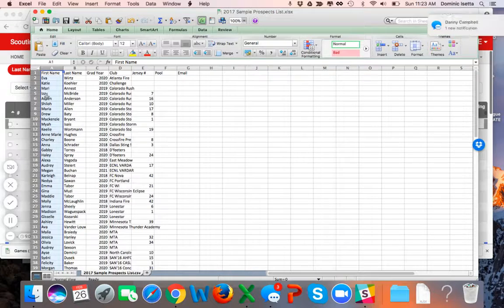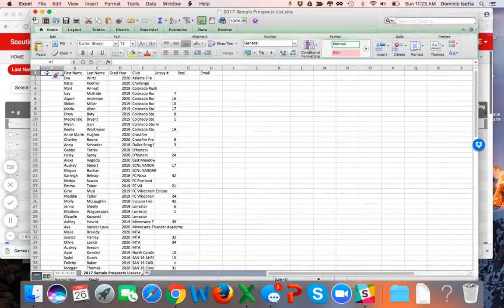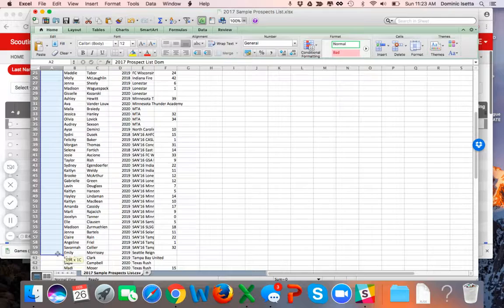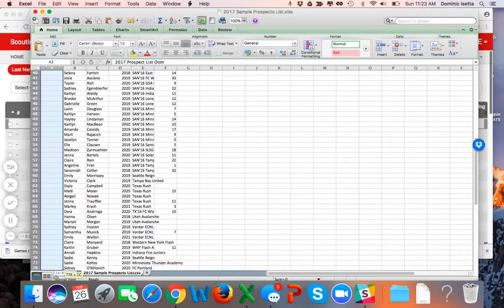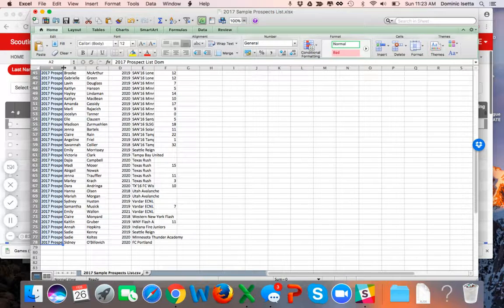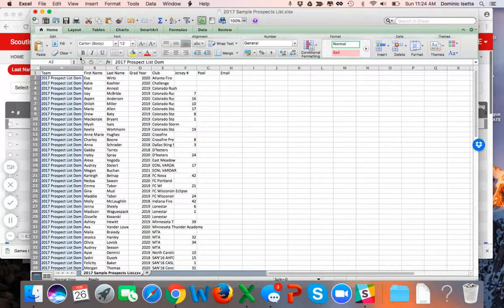So I'm going to create what we call a team column. And I'm going to name that 2017 Prospect List DOM. And for each one of these players, I'm going to assign them to this team. So I'm going to fill the same team name all the way down the column. And now each specific player is tagged to this specific team.